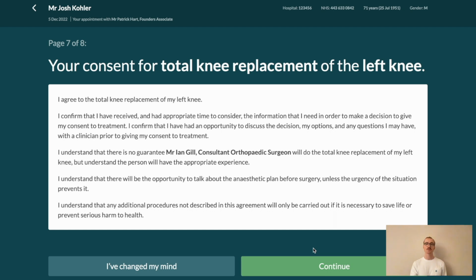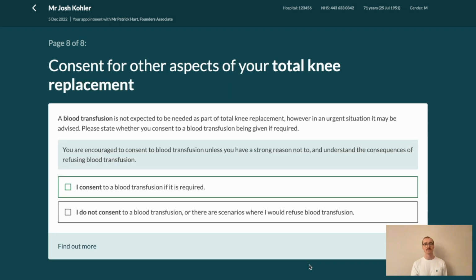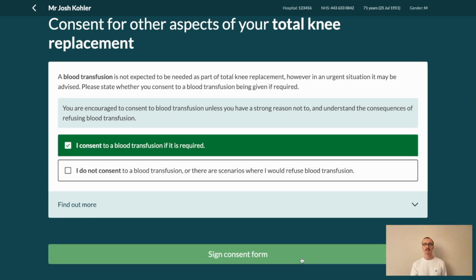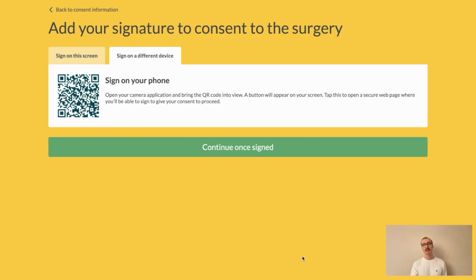The next page shows the consent statements for the patient to agree to. There are scenarios where these are automatically modified, for example, removing the consent statement relating to reviewing the anaesthetic plan if it is a treatment for which anaesthesia is not required. Once the patient has read these and clicked continue, any additional consents are presented. There are a number of ways these are structured, depending on the requirement of the additional consent. For example, signposting out to external information, and maybe one or multiple questions. Here we see the blood transfusion example. Once a selection is made, click the Sign Consent form to proceed to the signing page.